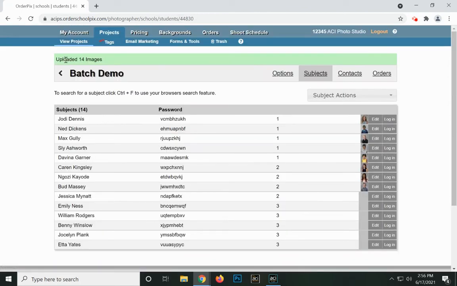The upload process moves pretty quick, as I have 14 images to upload, and they were all successfully uploaded. So right now I see my subjects down this side. I have a password that the Order Pix Suite system generated. This is just grades that I made up, and I have images down the side.